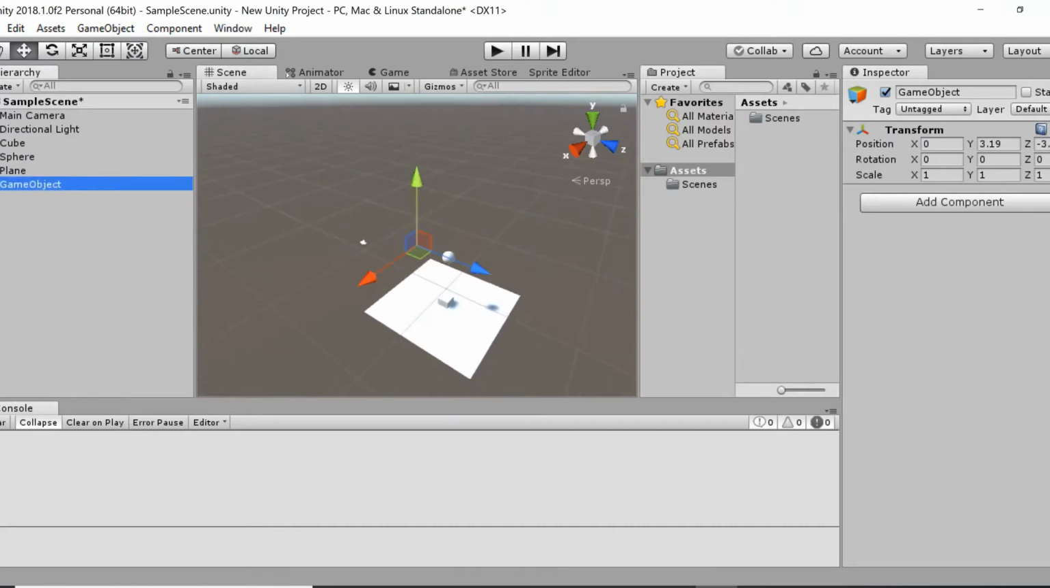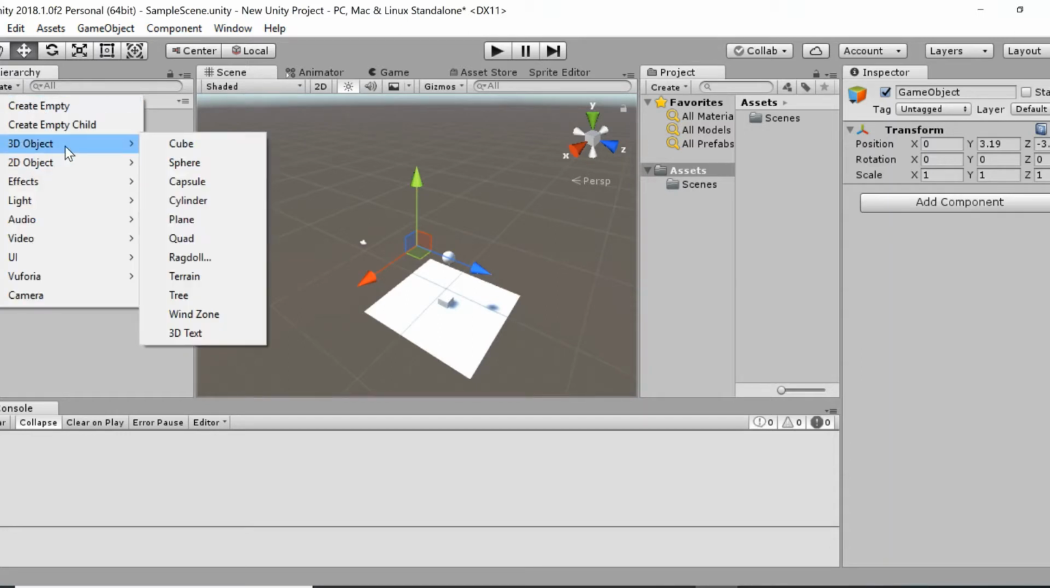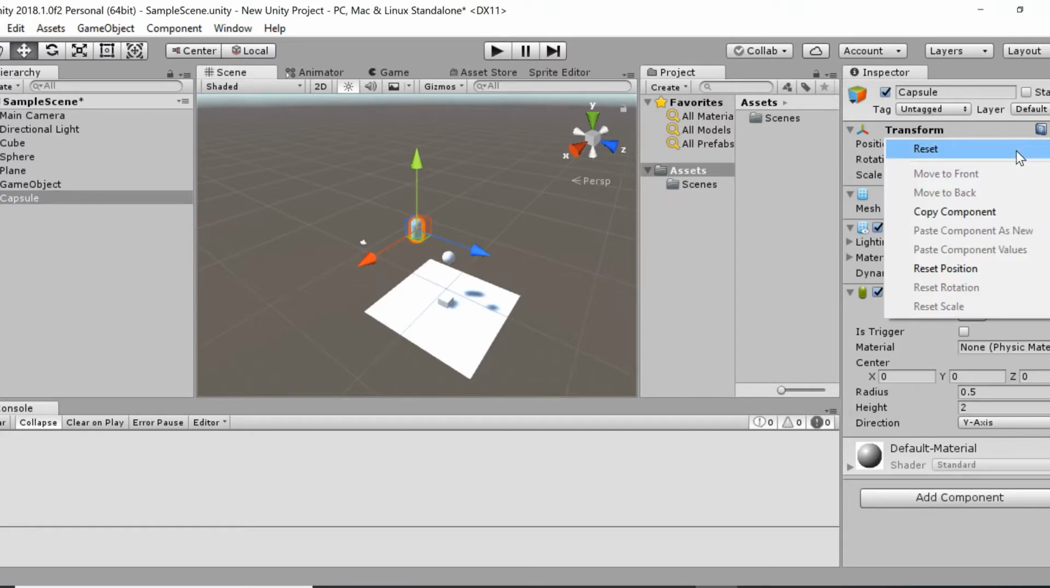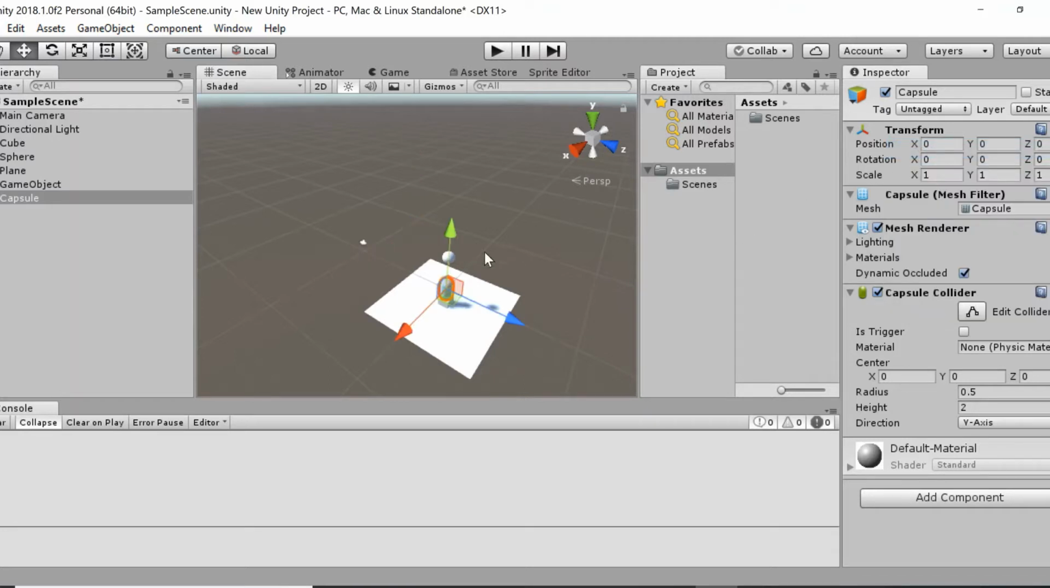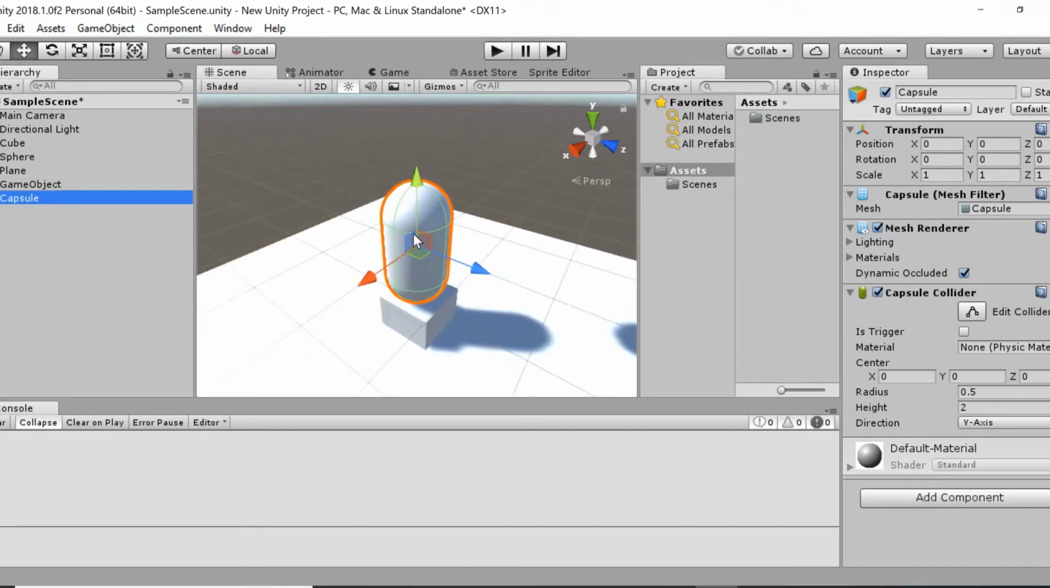But when we create an object, like for example, a capsule, usually it appears at the origin, but you could just push reset to make it appear at the origin. And this is the capsule at the origin. If you want it to appear at the origin, and also you could save your scene.